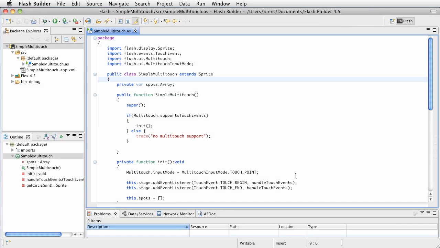Hey, this is Brent Arnold, and today we're going to put the app that we created using the ActionScript Mobile Projects in Flash Builder 4.5. We're now going to build this and deploy it to the iPad.